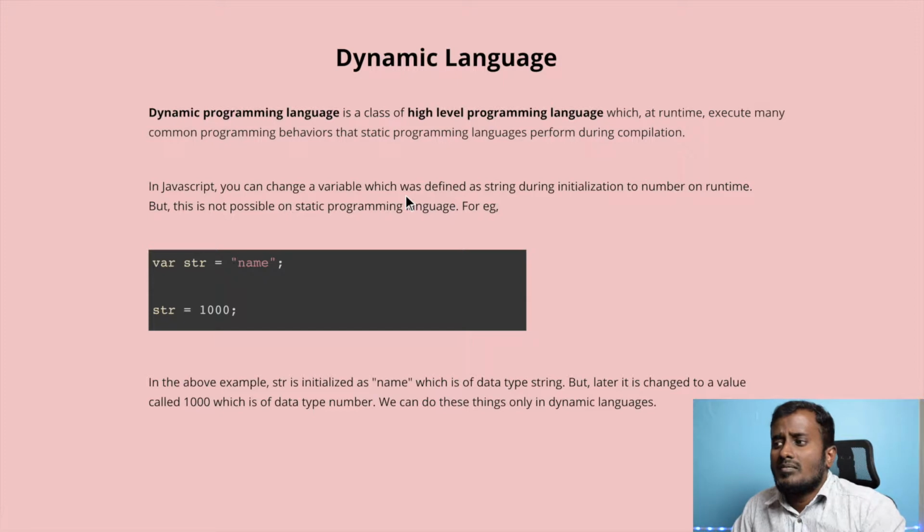If it is a static programming language, it is not possible because we are completely changing the data type of a variable from one type to another. Since JavaScript is a dynamic programming language, it is completely possible. This gives you a fair understanding of what is dynamic programming language and why JavaScript is called dynamic programming language.